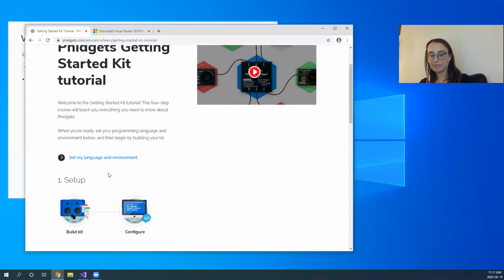So to get started in the Getting Started Kit, there's also a website on the side of your Getting Started box, which will be phidgets.com/start. If you just want to send students directly to the Getting Started Kit, they can go directly to this page that I'm on right now. Sorry, I lost my mouse. Here we go. All right.